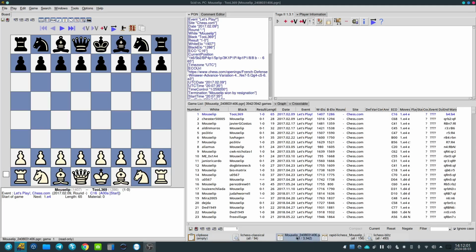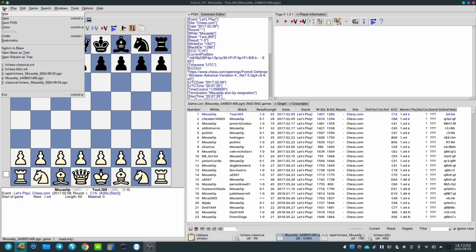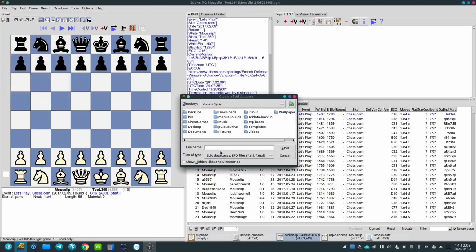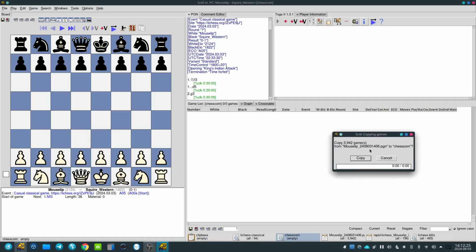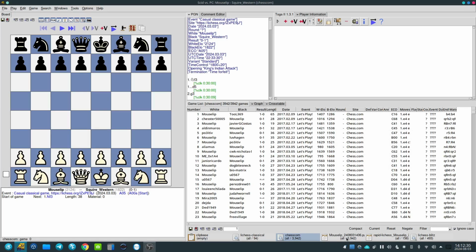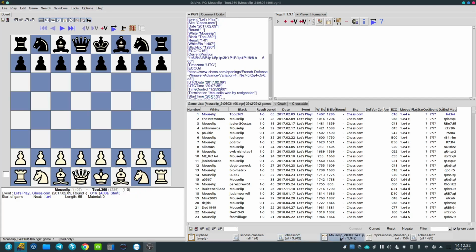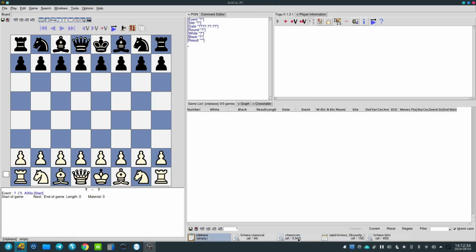We have now the chess.com archive. I'm going to make a new database, and I'm just going to call it chess.com because that's got every single one of my chess.com games in it. And I'm going to drag and drop the chess.com downloaded PGN onto chess.com empty. Is it going to copy? Yes, copy 3,942. It's in that one. I'm going to close the PGN. Well, let's highlight it first, and then we're going to close it.